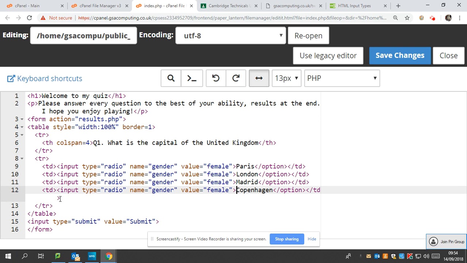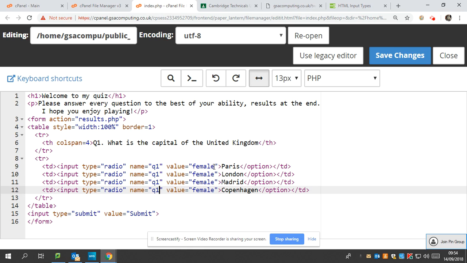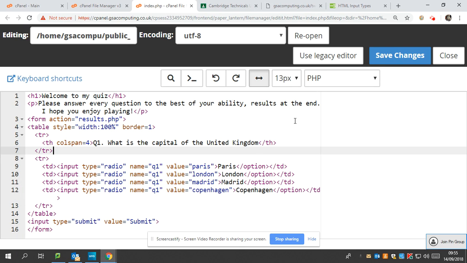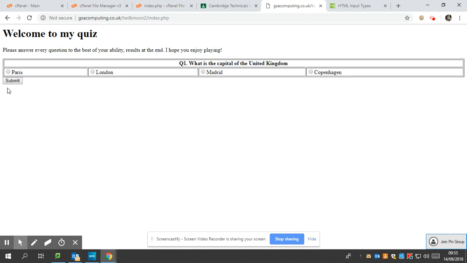And the name of it, that's where we can call this Q1. And we're going to have the values here. Paris. London. Good. Copenhagen. See if we can give that a try. There we go. That's much better. There's my radio buttons I was looking for, so the person can choose the option that they wish. That'll do for this video. We'll go ahead and look at the next stage afterwards.